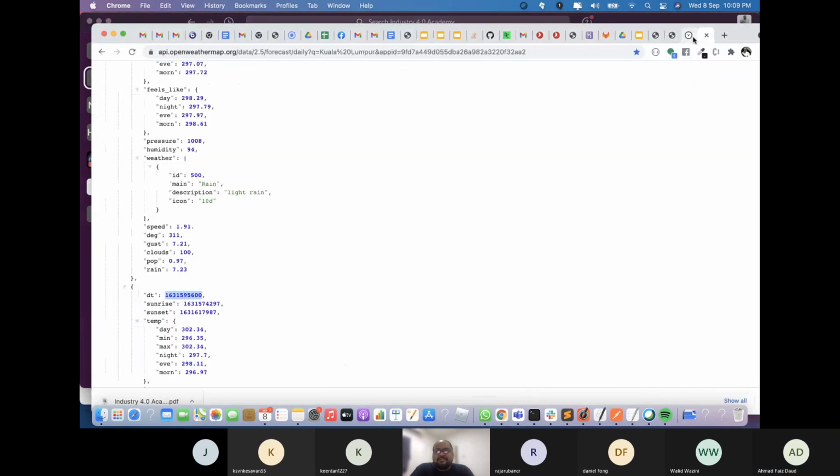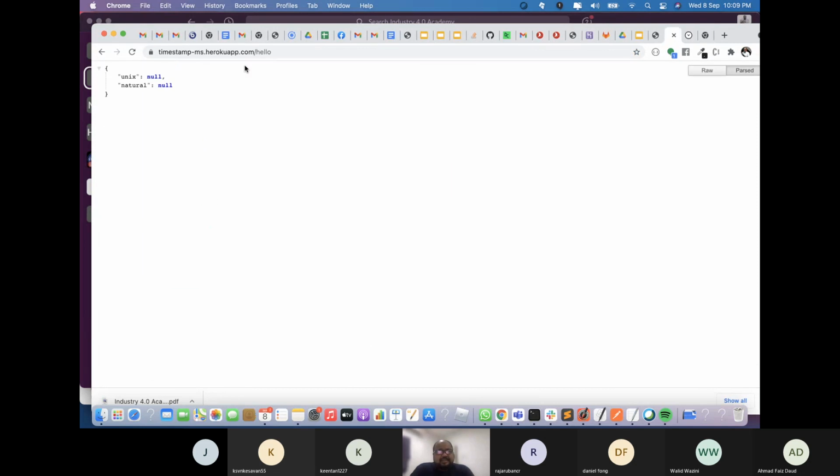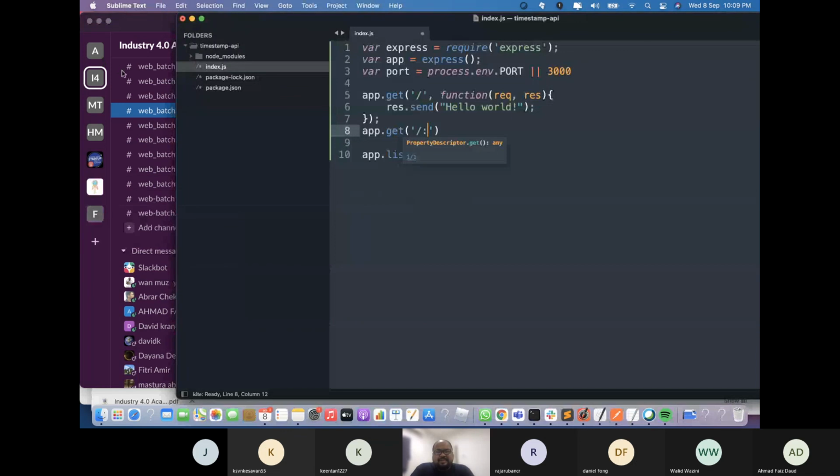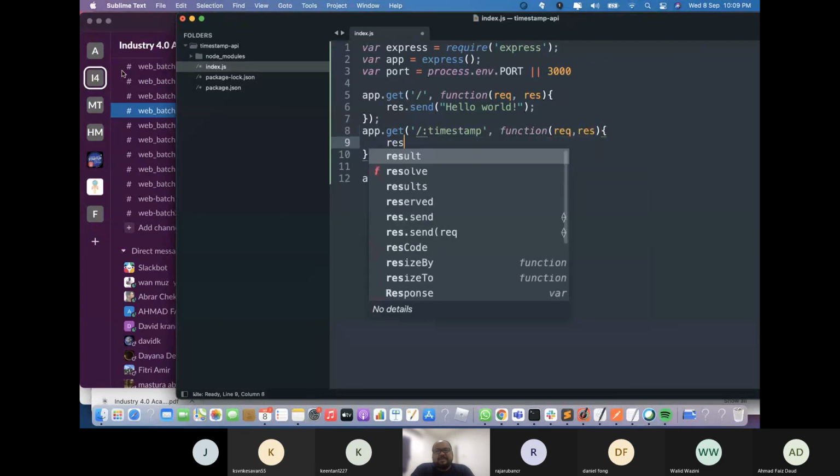Is it slash double dot? Kita tengok example ni. Correct lah, right? Slash double dot timestamp. Alright, so function, request, response, I can put.